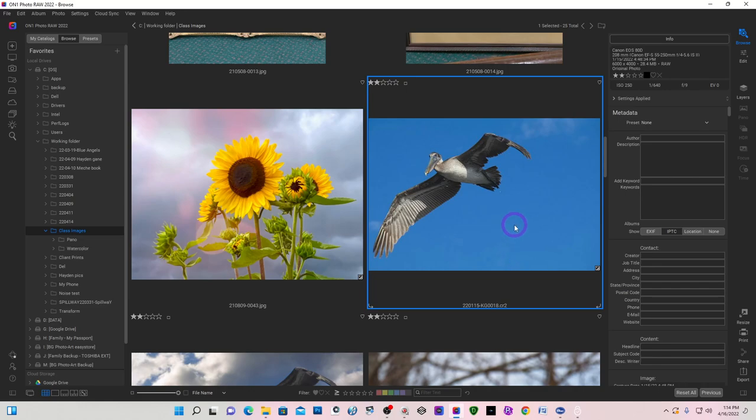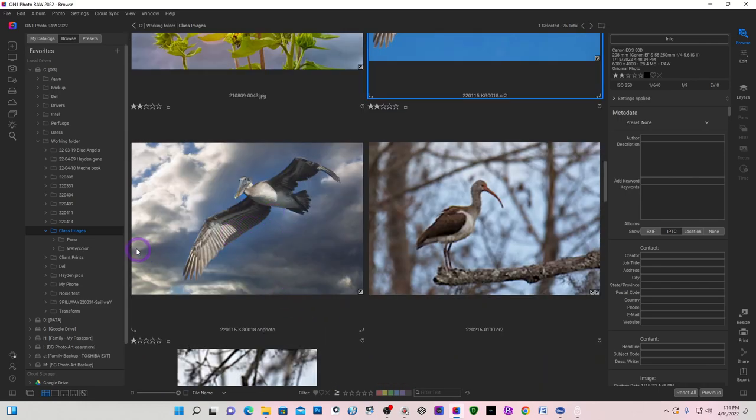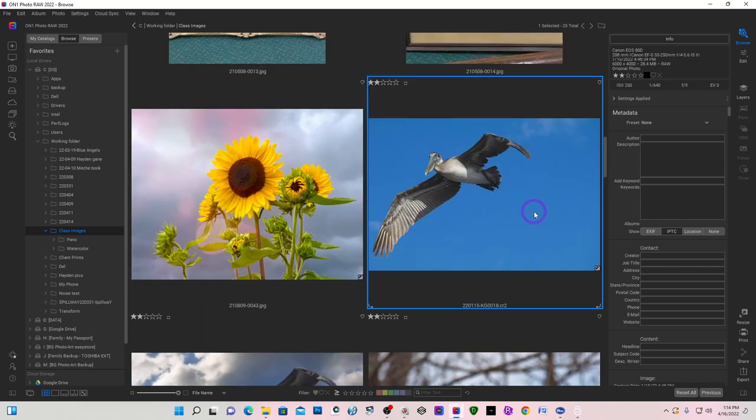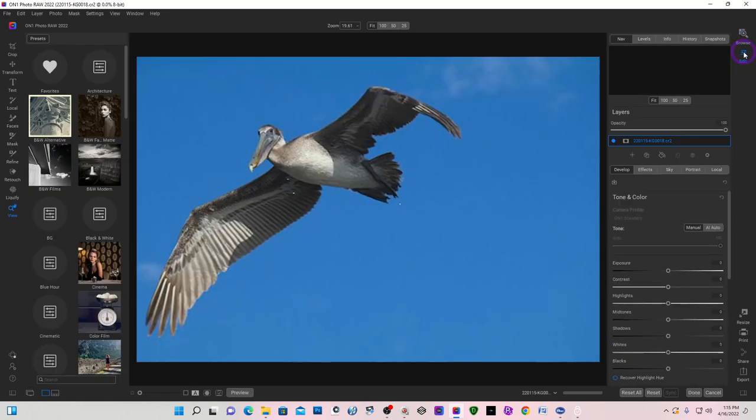I'd like to show you how easy it is to take an image like this, where the brown pelican is about to fly out of the frame, and turn that into an image similar to this. So basically, I'm in the browse mode. I'm selecting that one image and I'm going to go into my edit.